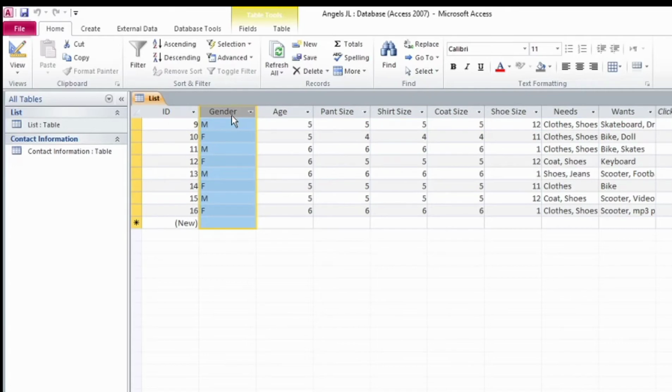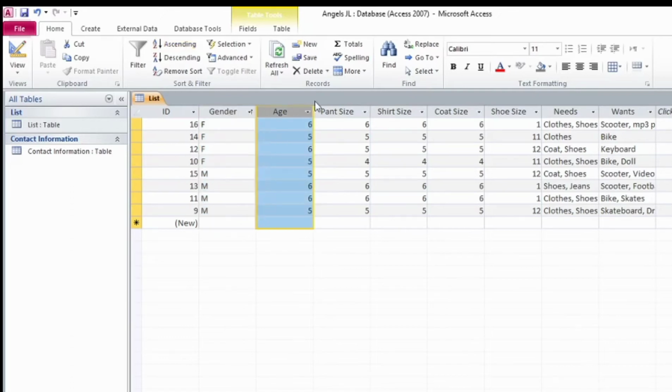On the Home tab, in the Sort and Filter group, click Ascending button. So Home tab, Sort and Filter group, Ascending. Next, instruction number 5, select the Age field. On the Home tab, in the Sort and Filter group, select Descending button. So we're going to select Age and we're going to go to Home tab, Sort and Filter group, then click Descending.